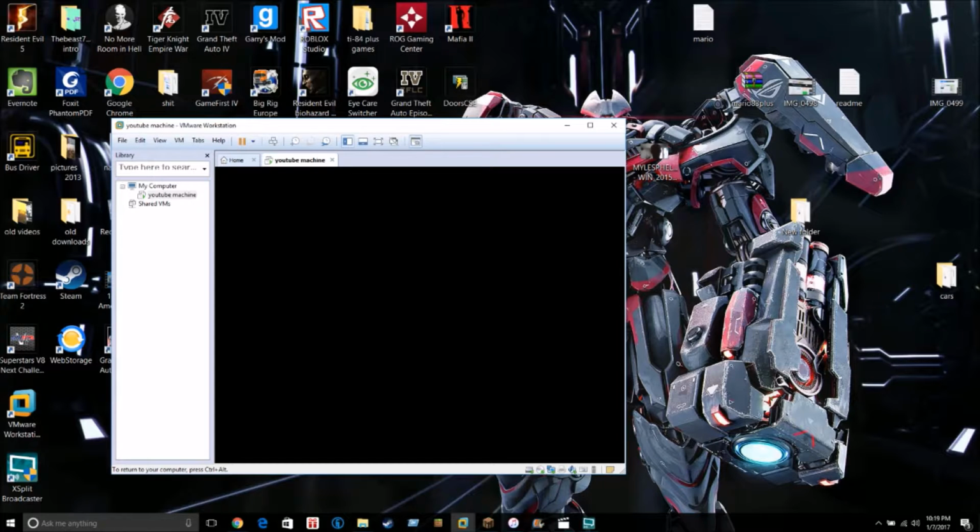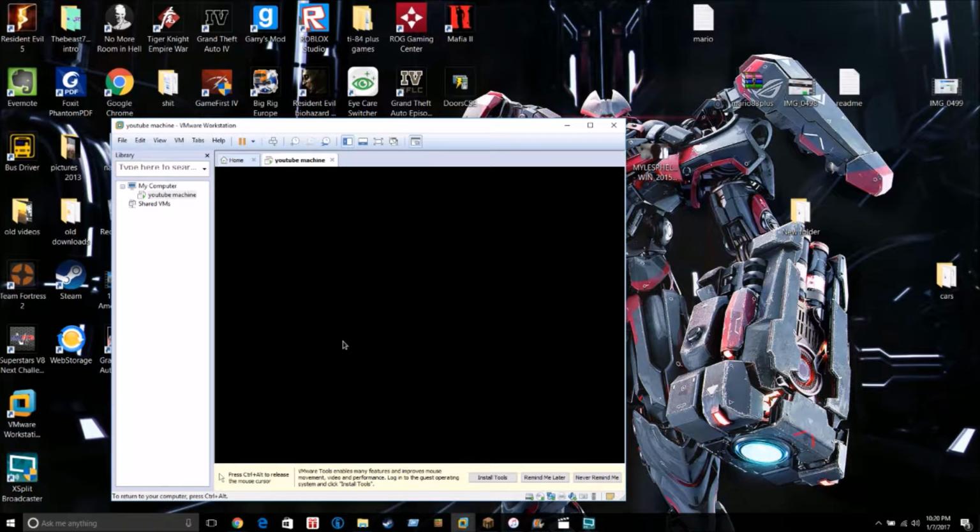Okay, so this, like I said, guys, giving this thing 1 gig of RAM is not the best idea, even for Linux, guys. This is just super slow. But whatever, guys. We chose what we chose. So we're looking at the black screen of death again, and we actually have the arrow. So press Control-Alt to release the mouse cursor. We can also install tools, remind me later, or never remind me. I'm thinking about the last option, but we'll wait just in case we need it.